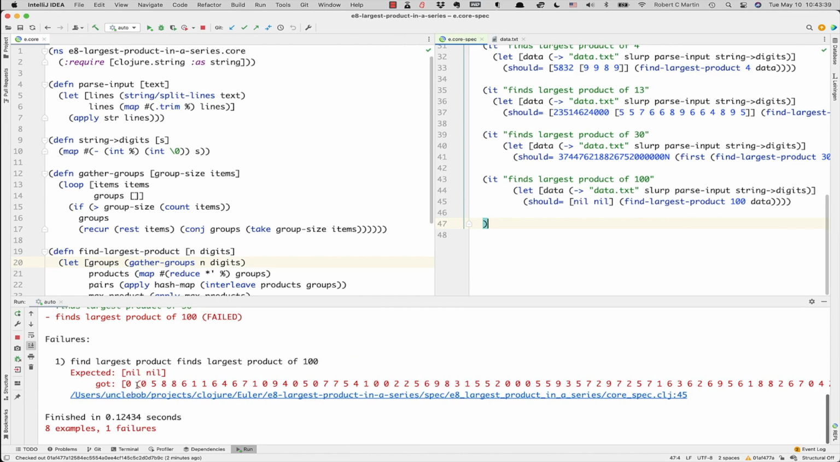oh my, that's interesting. The largest product with 100 digits in it is 0. Oh, but of course, right? Because if any of the digits in there are 0, then the product is going to be 0, and therefore there are no strings of 100 digits that don't have a 0 in them in that text data.